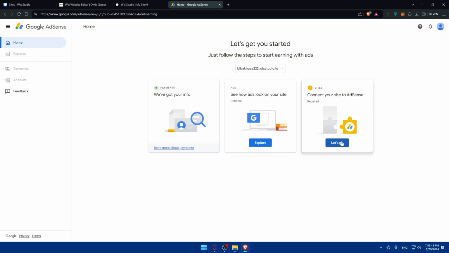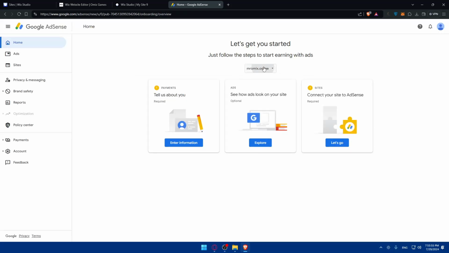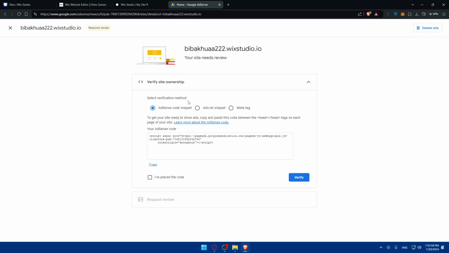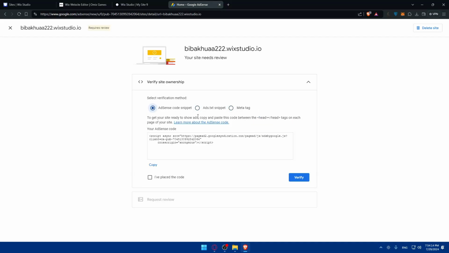So click on let's go, of course. Once you click on let's go, as you can see, they will take you here, depending on what you choose. If you choose this example and click on let's go, they'll take us here. So here you will have to verify site ownership. You can simply select the verification method: the Google AdSense code snippet, or an ads.txt snippet, or a meta tag, whatever suits you. Whichever you choose, you'll have to get your site ready to show ads, copying and pasting this code between the head tags on each page.